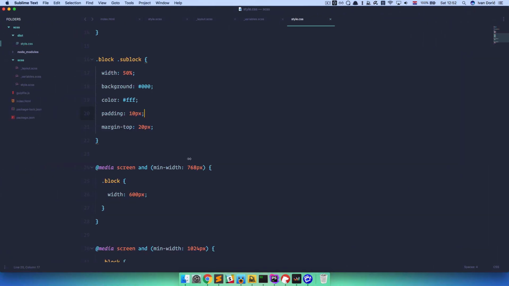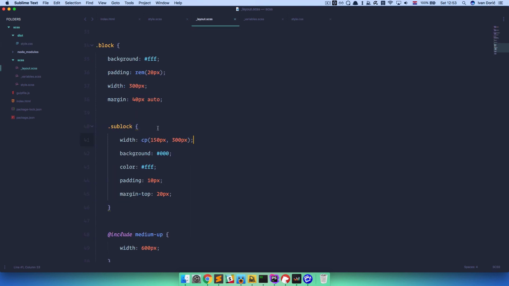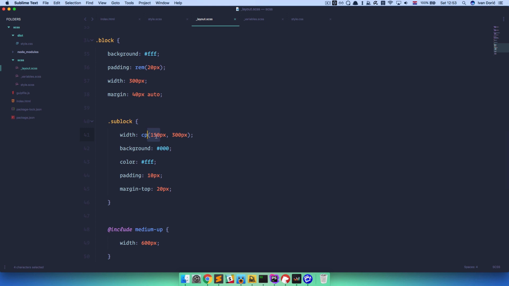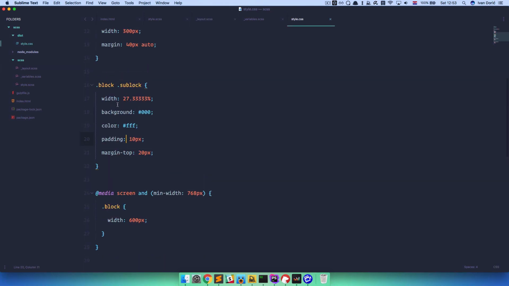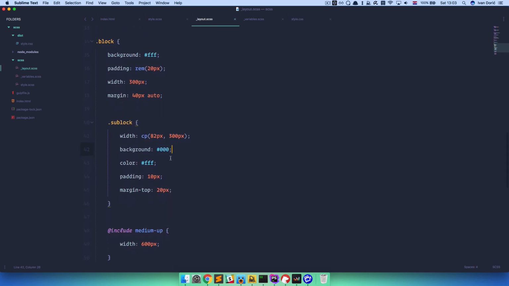So let's try it with something much more difficult for us to calculate. We can go right here and say that we want this block to be, I don't know, 82 pixels, for example. So if I save this, now this is our block, but the compiled file says the width of it is 27.333333. So as you can see, it goes up to 5 decimal points.